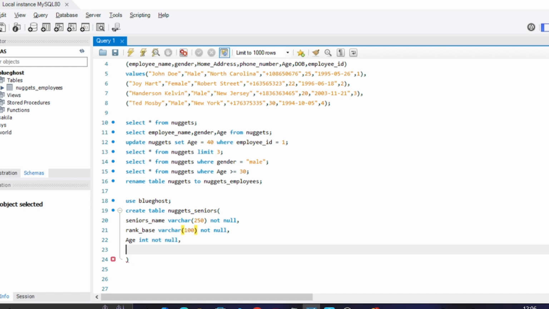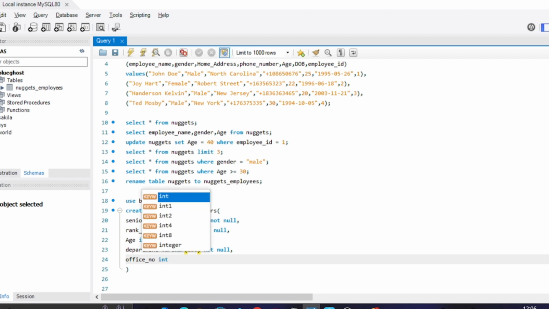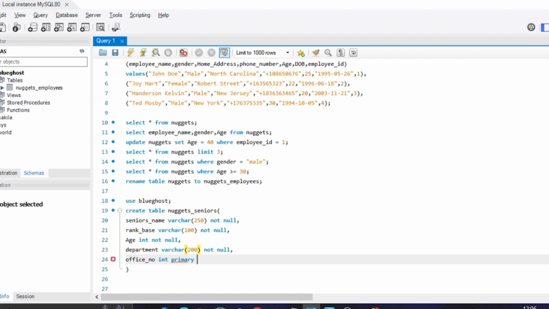Then okay, what other thing do we think we should get from them? You can get their phone number, you can get different things from them. So let's see department. So we say department. So department, we have the varchar. Then inside of the varchar, we have 100. Okay, let's say 200 characters, which is not null. Let's say something like office number. So office number will have it to be integer, and after integer, I want it to be primary key. I want it to be primary key and not null.